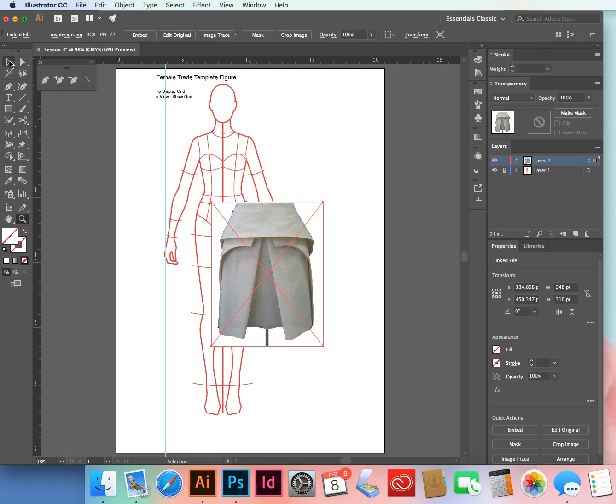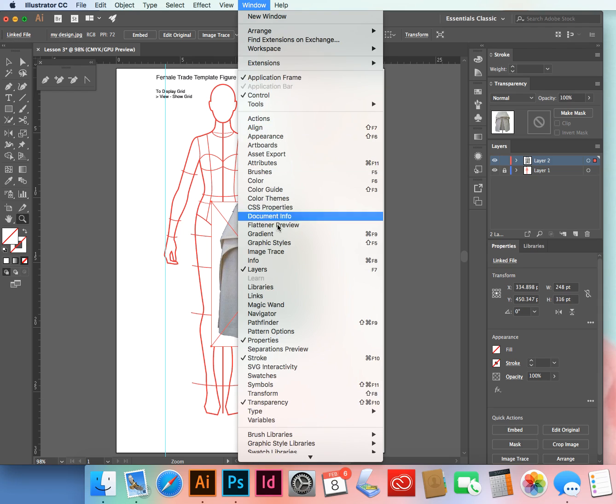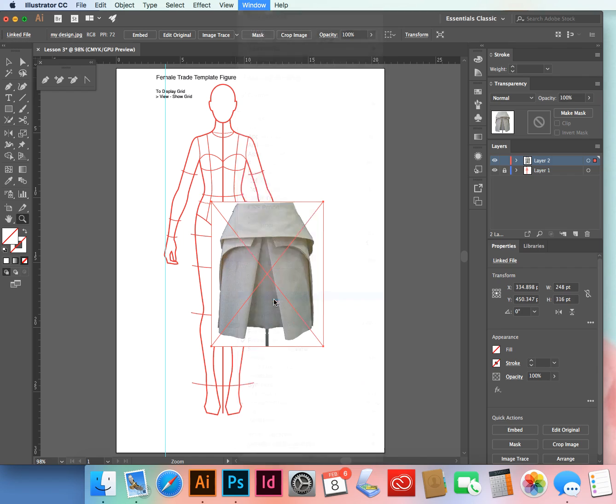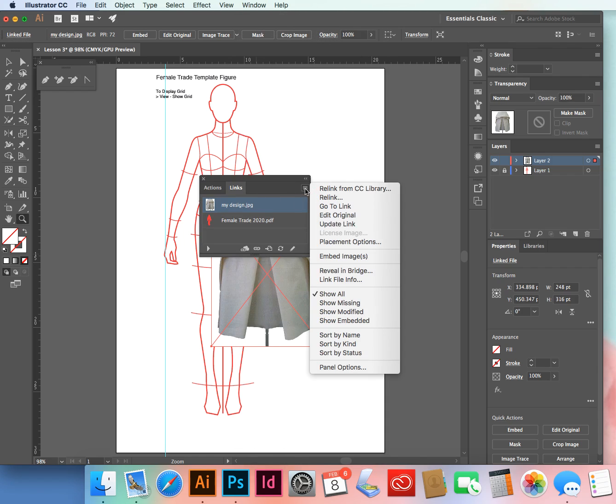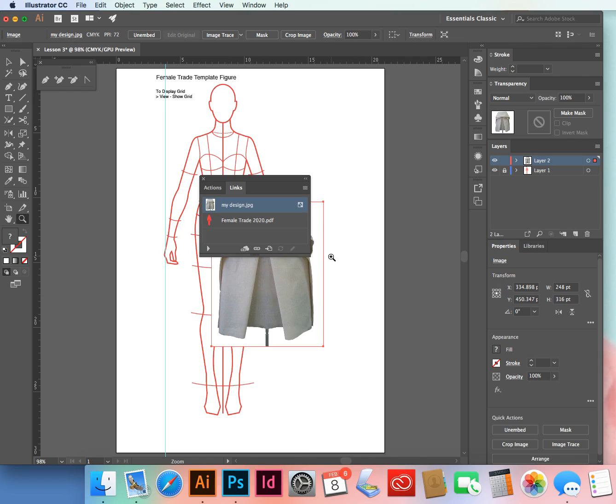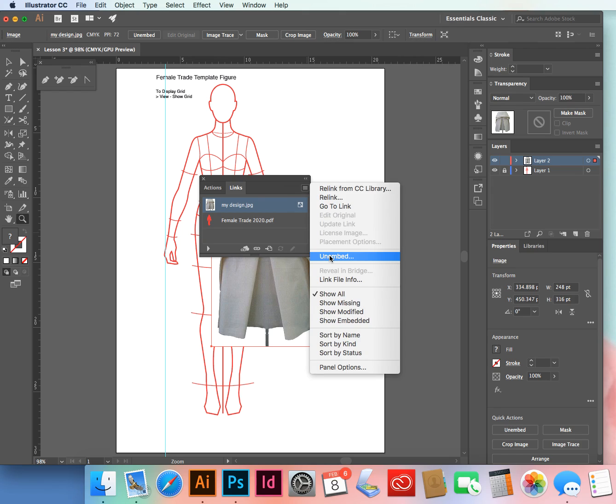What happens with a bitmap, so anything that's a photograph is called a bitmap image, is that it's a separate file that's placed in an Illustrator document, which is a drawing program. You need to lock that file to the Illustrator program file. So you have to go Window, Links, and this is where you embed the image. This icon comes up, and that means that the image is now locked to that file. You can of course undo it by clicking on the link and going unembed.